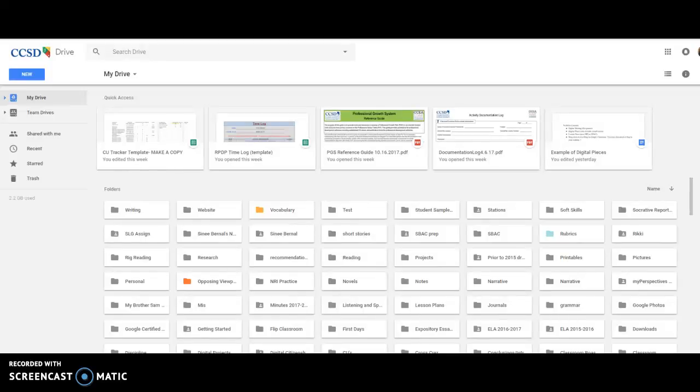Today I'm going to show you how to organize your files by making a folder. So the first thing you want to do is go to your drive, the waffle right over here. So this is my drive. I have a lot of folders.